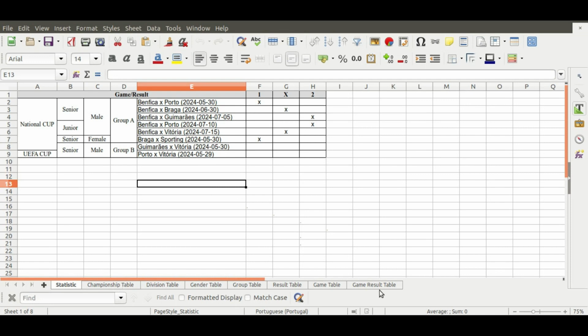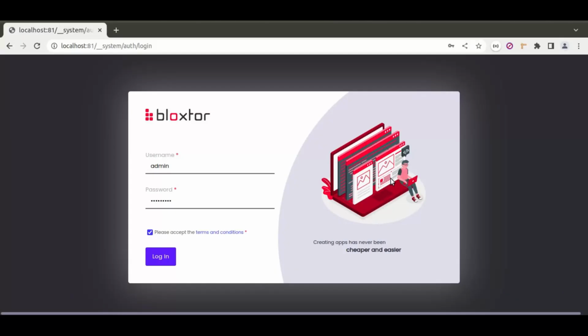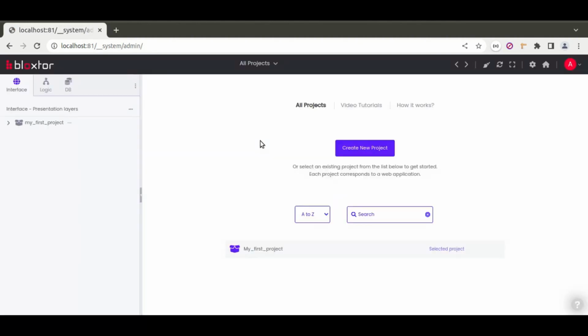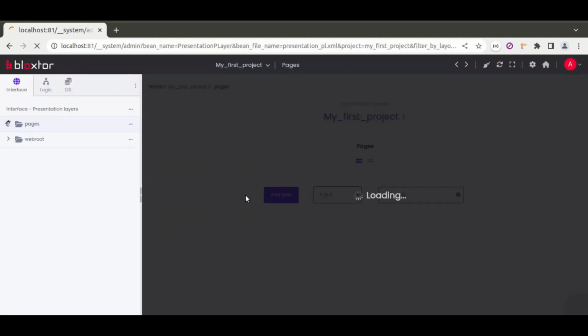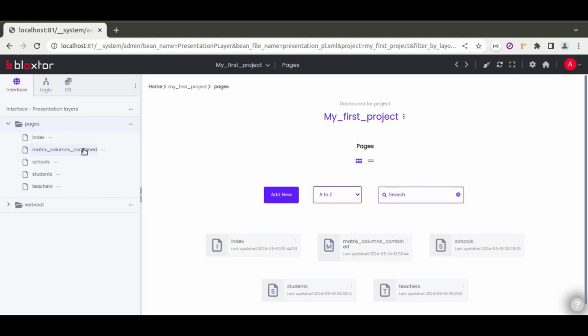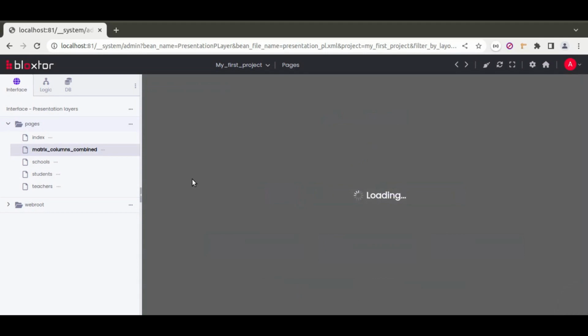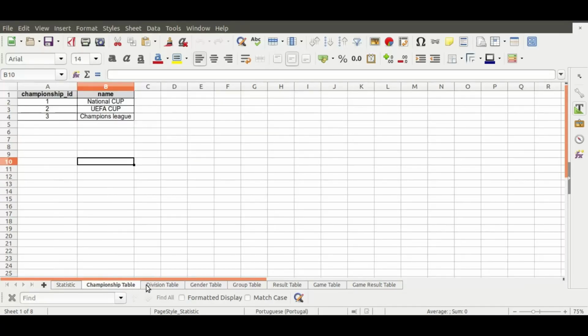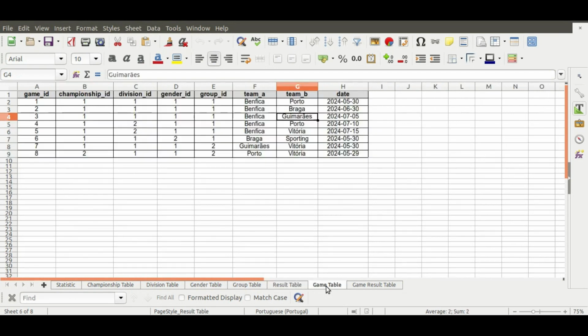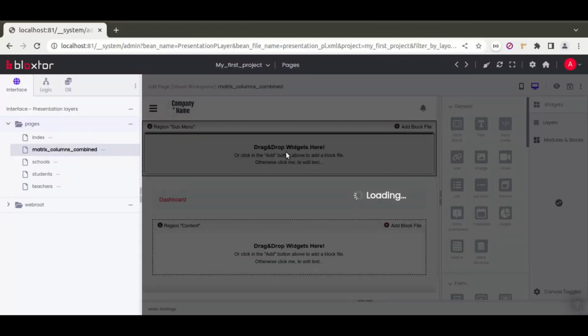One of the ways that we can do this is to create all these tables in our database. We will not do that. What we'll do is create all this information in static lists in the page editor, and then we can create the correspondent matrix. So let's open our framework by logging into it. Let's select the correspondent project, and in this project I already created a file called matrix columns combine, which contains basically all the static data already inside. That I'll show you right away.